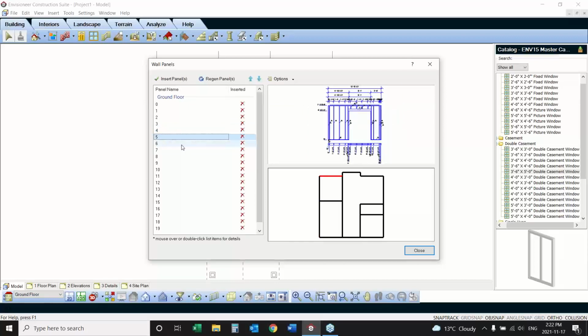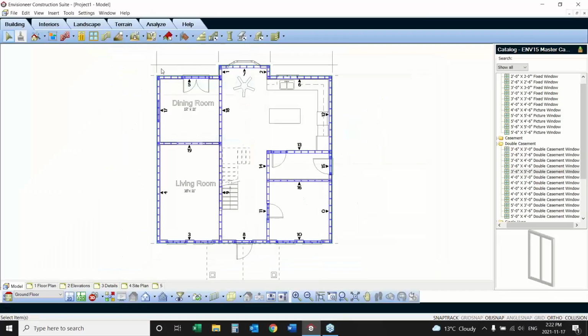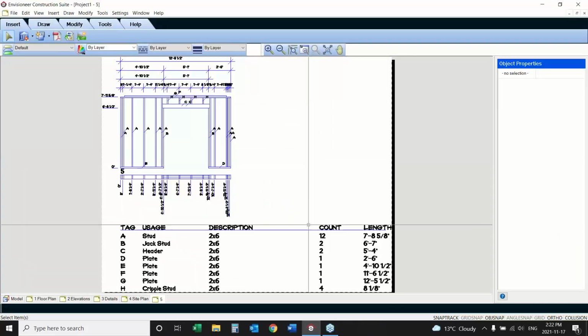Okay, so we'll look at this wall as an example. I'm going to insert that panel and hit close. That's this back wall here, number 5. And it'll give me a diagram of how to frame that wall. Everything that's labeled A is a stud. It's a 2x6. There's 12 of them, and you have to cut them down to this length. Then I have my jack studs and my header, my plate material, my cripple studs, all labeled.